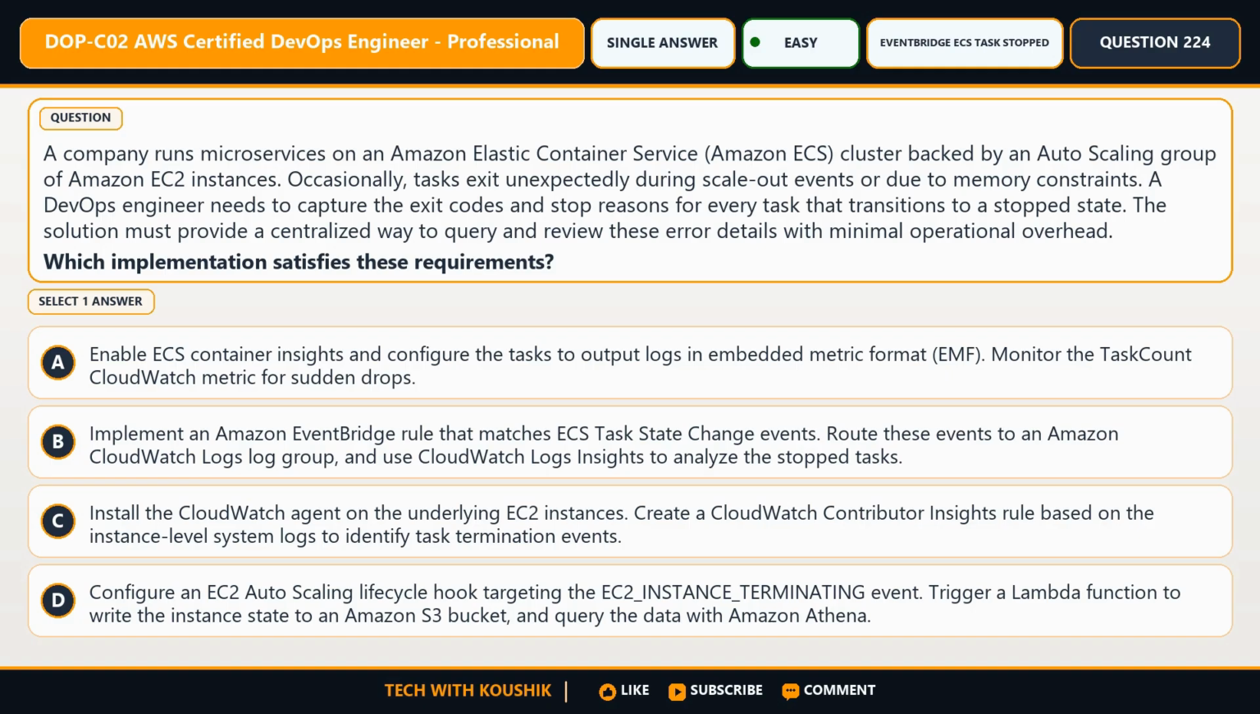Choice A. Enable ECS Container Insights and configure the tasks to output logs in embedded metric format, EMF. Monitor the task count CloudWatch metric for sudden drops. Choice B. Implement an Amazon EventBridge rule that matches ECS task state change events. Route these events to an Amazon CloudWatch Logs log group and use CloudWatch Logs Insights to analyze the stopped tasks. Choice C. Install the CloudWatch agent on the underlying EC2 instances. Create a CloudWatch Contributor Insights rule based on the instance-level system logs to identify task termination events.